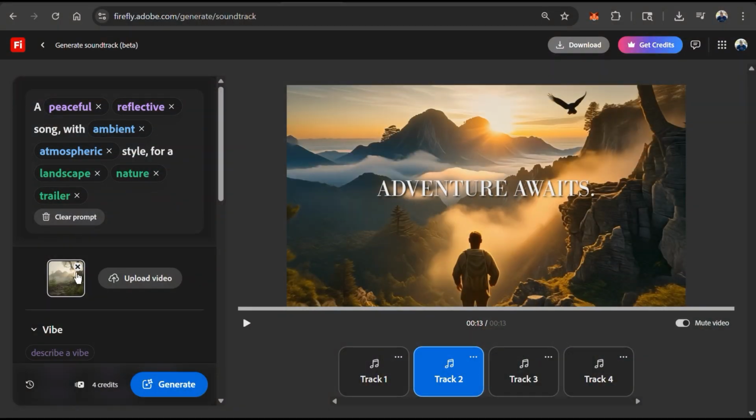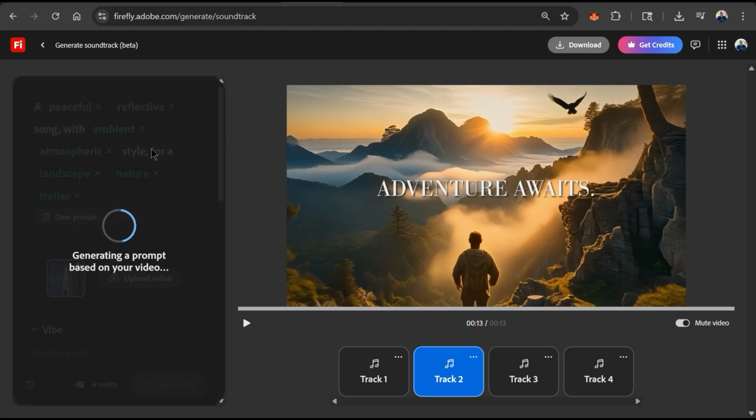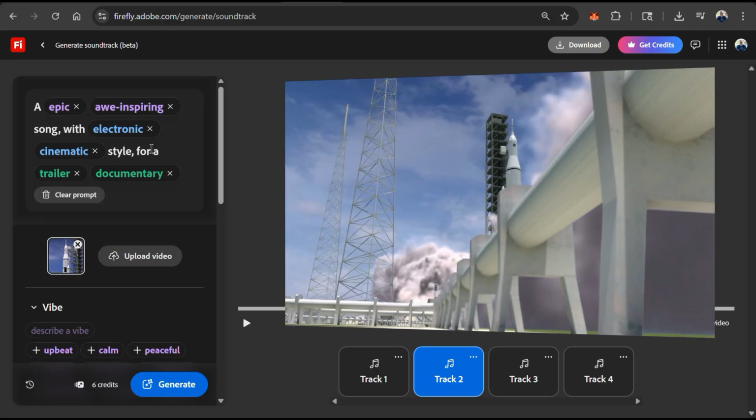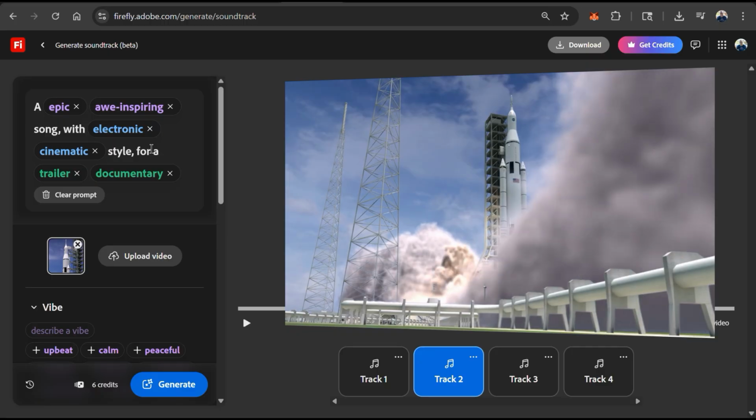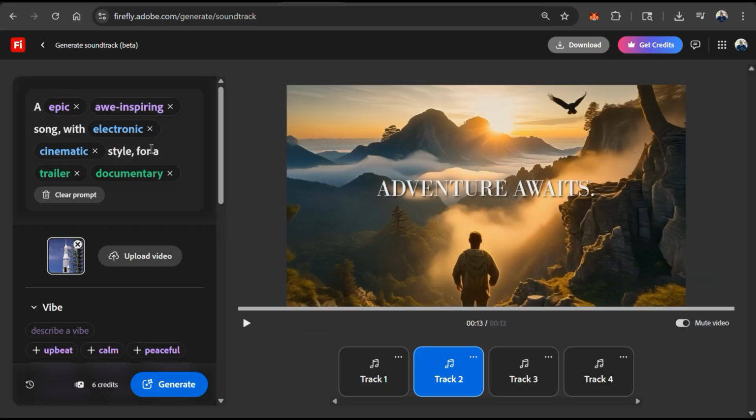So for the next example, let's remove my Explorer video here and upload another video with a different vibe. And as soon as I select my video, it'll be analyzed by AI. For this example, I have a video of a rocket ship blasting off. And after analyzing my video, AI recommends a soundtrack with an epic, awe-inspiring vibe, an electronic and cinematic style made for a trailer or documentary purpose.